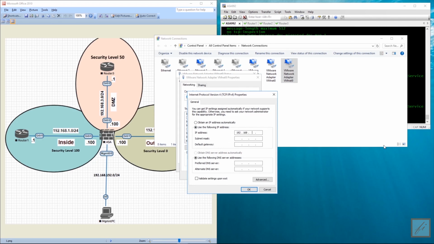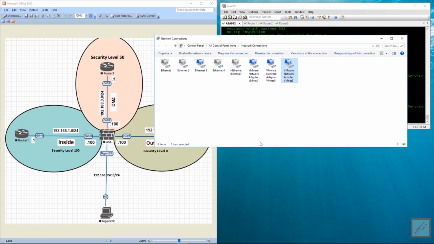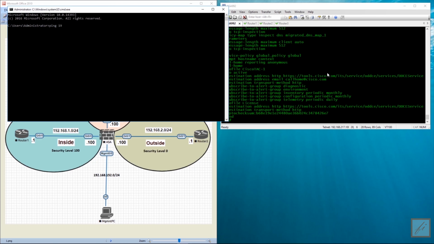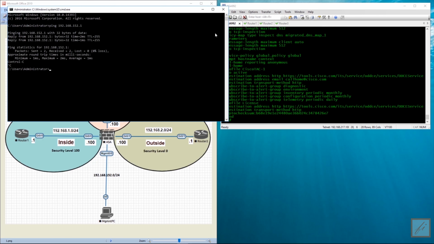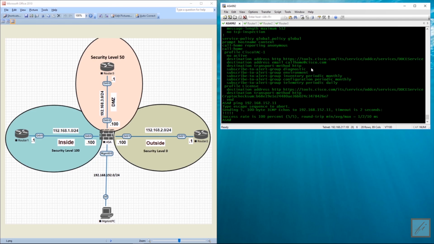So I will provide the IP address 192.168.152.11. Any IP address you can provide with the same subnet. Okay, gateway 1. Close. Okay, it's enough. It's working. Okay, it's also working fine, right?